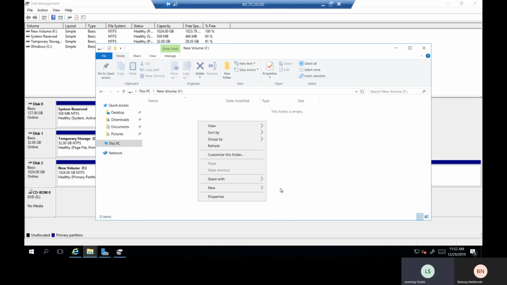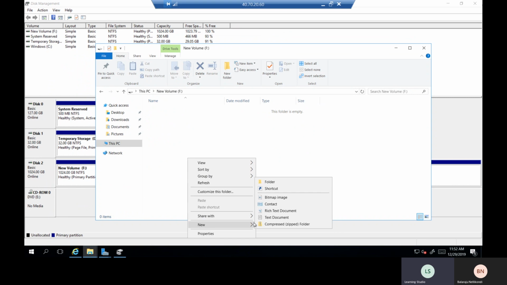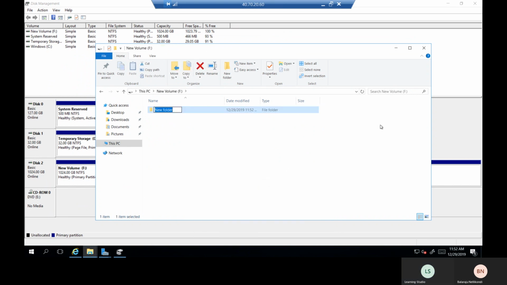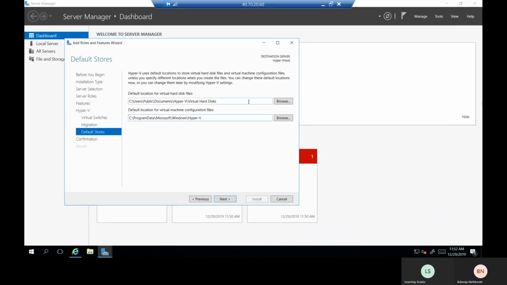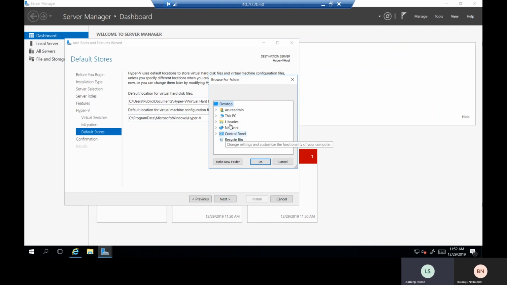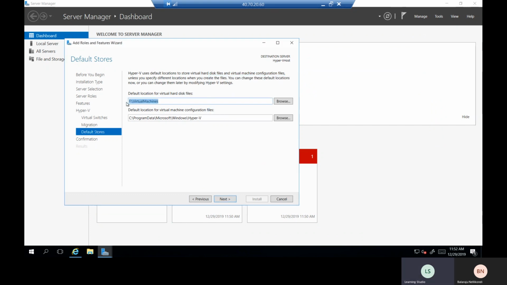I'll create a new folder here called virtual machines, and we'll store all the virtual hard drives and the configuration files in this folder. So I'll close all of this. And here, browse it, go to the new volume, and we'll have this virtual machines folder. We'll copy the same thing in the default location for VM files.